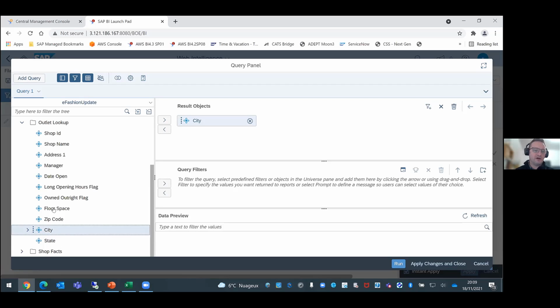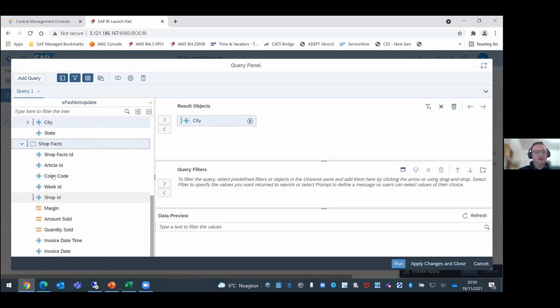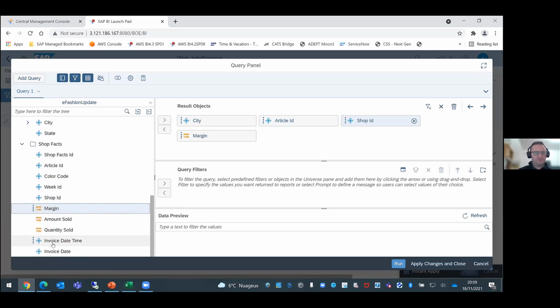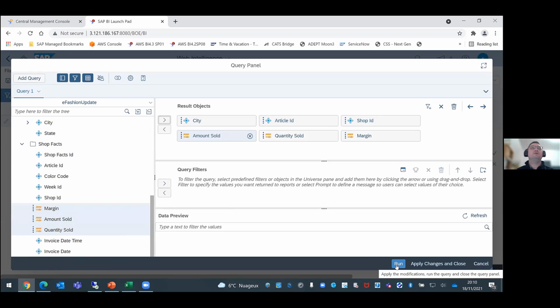I'm not going to go to IDT now because I would not have time. So I only select the city. I want article ID because I'm going to show you a couple of features in addition. So this is it here, article ID. I've got the color code, shop facts, shop ID, week. I need to have a couple of these. Okay, that's it. What I'm going to do later is add a filter here, but for now, I just want to go and run.